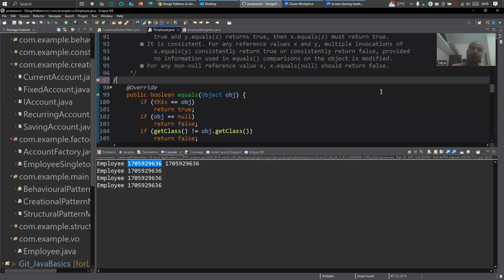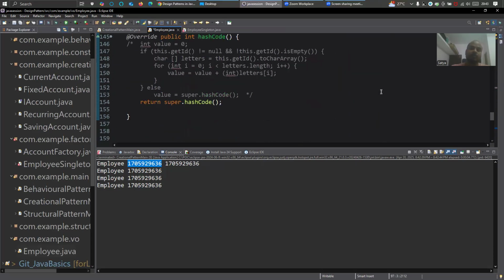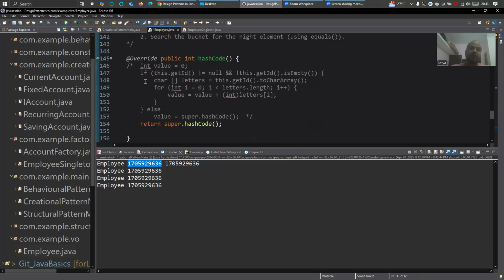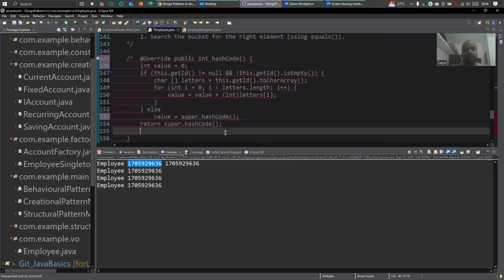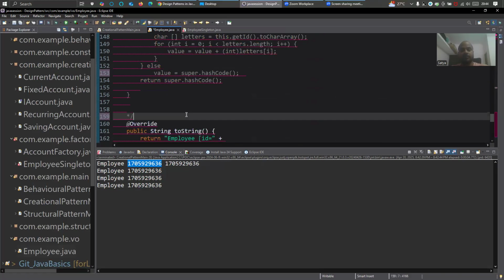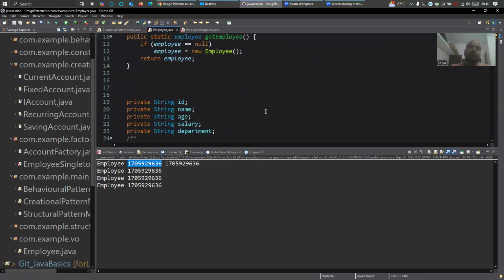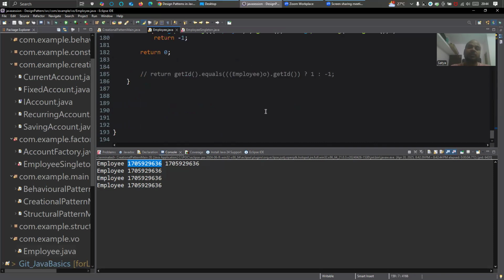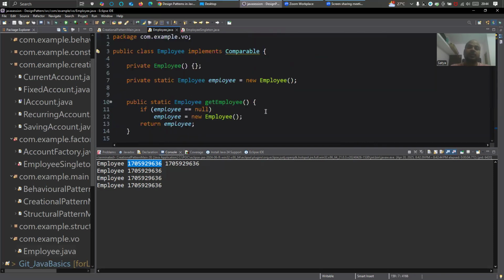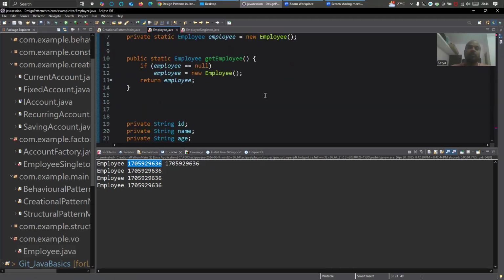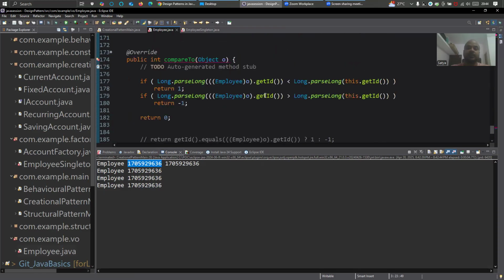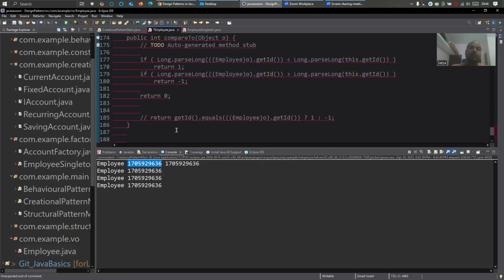Rather, let me comment out everything here, so that by default it will be taking the Object class implementation, right? So now there is no hash code implementation, no equals method implementation. Let me take out this comparable also and make it a normal class. Now it is a normal class without any overridden implementation.